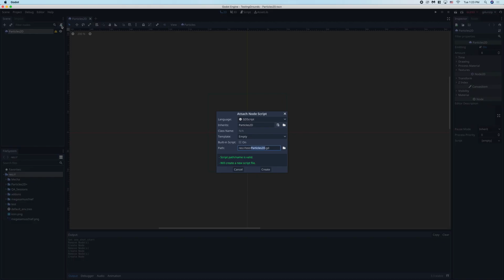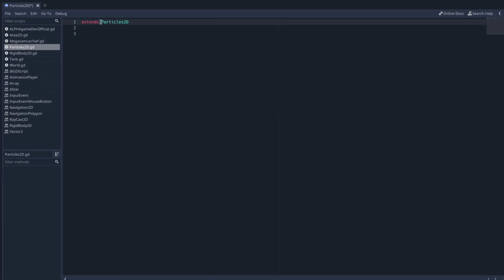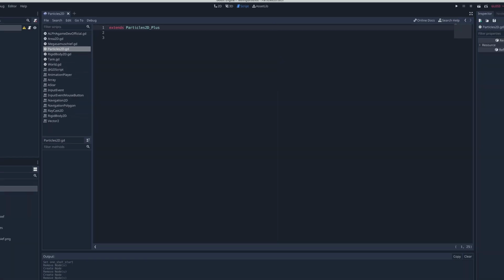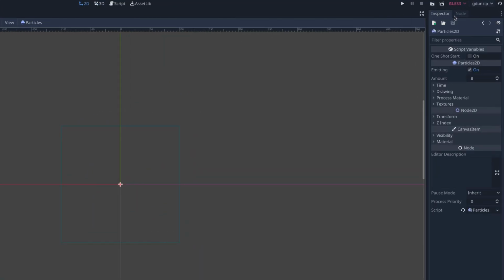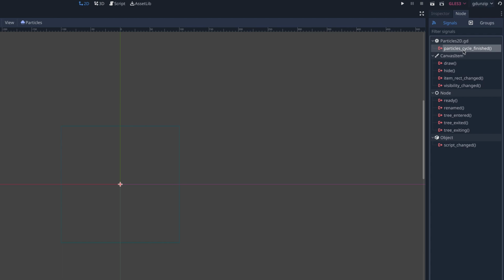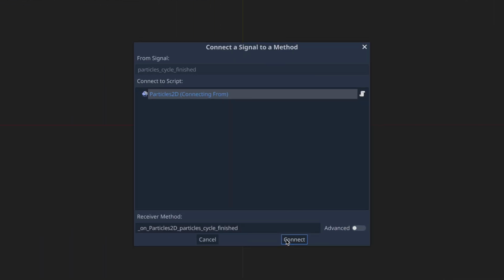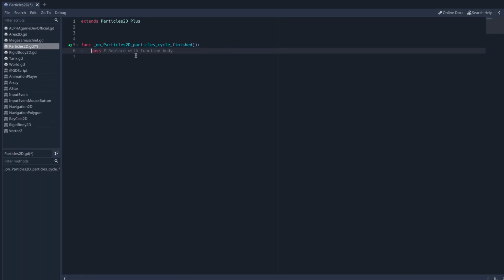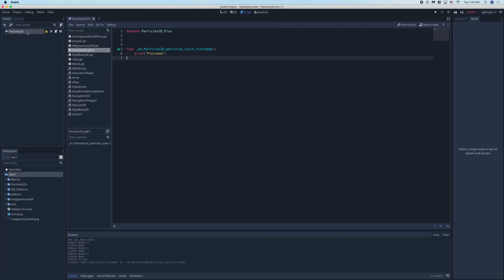Now, save the scene and create a new script. Then we'll just change the script so it extends the Particles2DPlus class rather than the Particles2D class. Then we'll navigate over to the Node tab and connect the Particle Cycle Finish signal. Here's where I'd usually queue the particle free, but I'm just going to put print finish for demonstrative purposes.